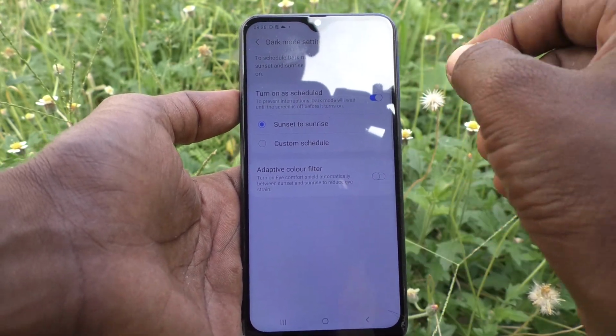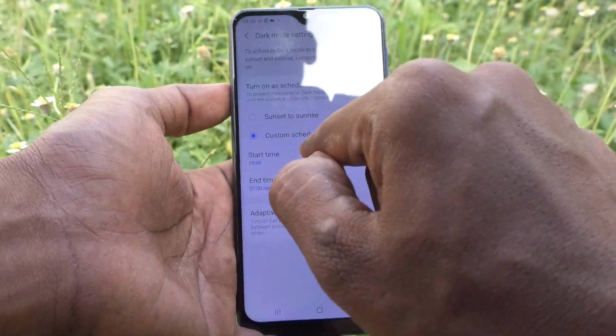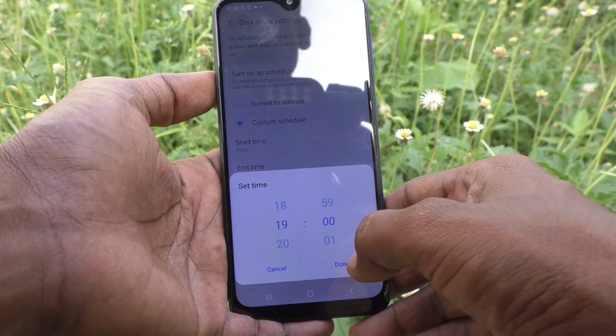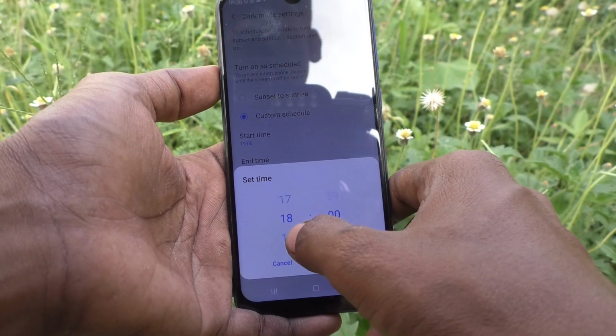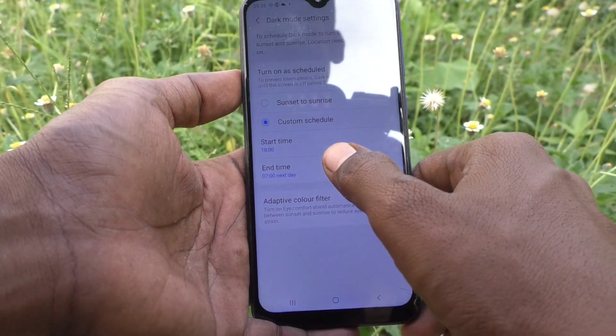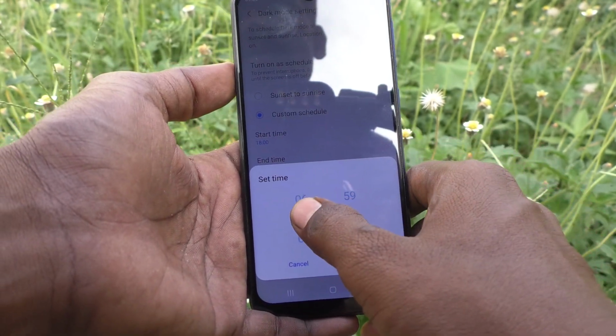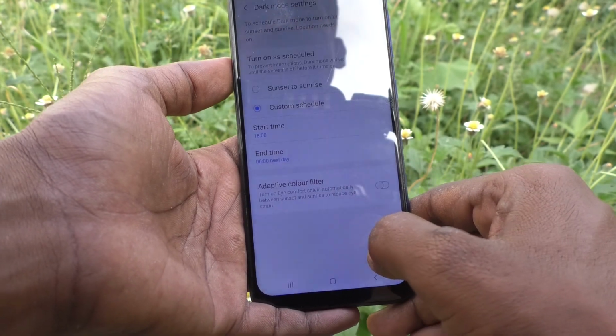If you want to set a custom time, you can select second option, custom schedule, and click on start time. So this is start time. Here I set start time from 18, that is 6 p.m. Click on done, and end time. This is again I select 6, so this is 6 a.m.